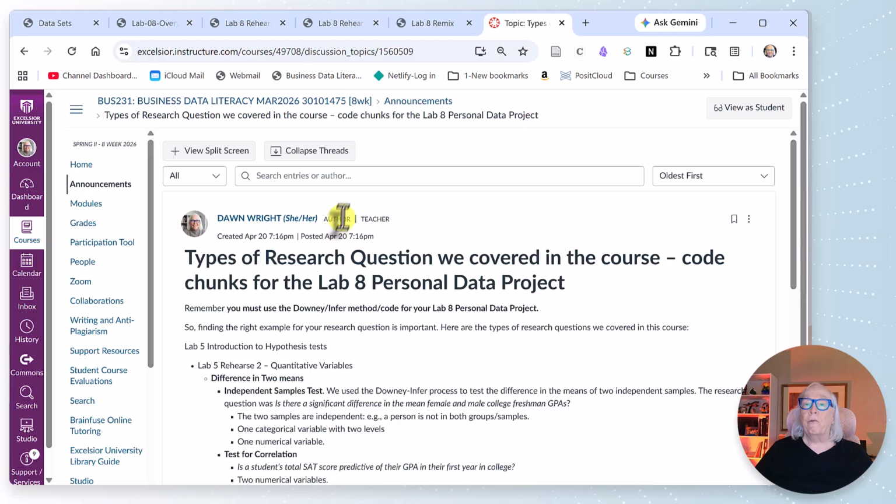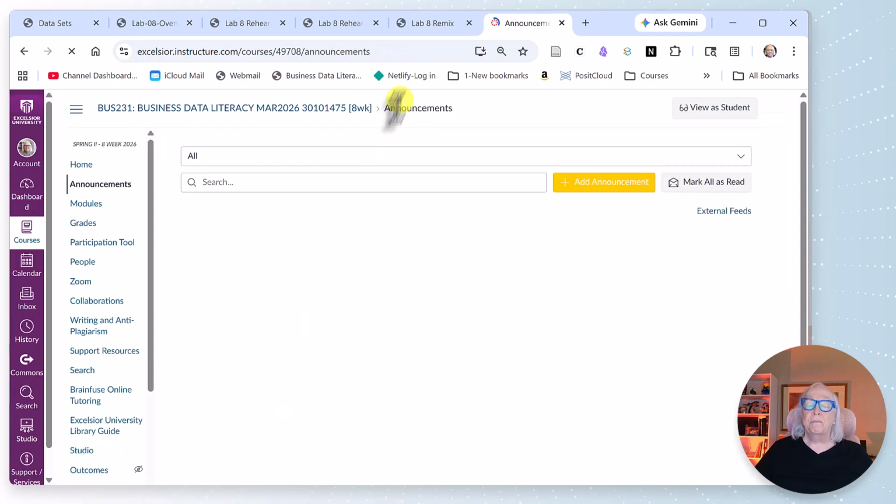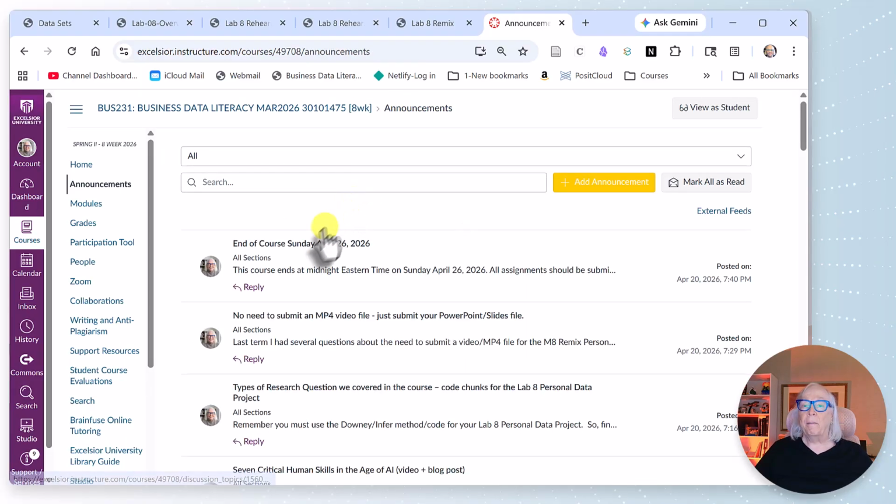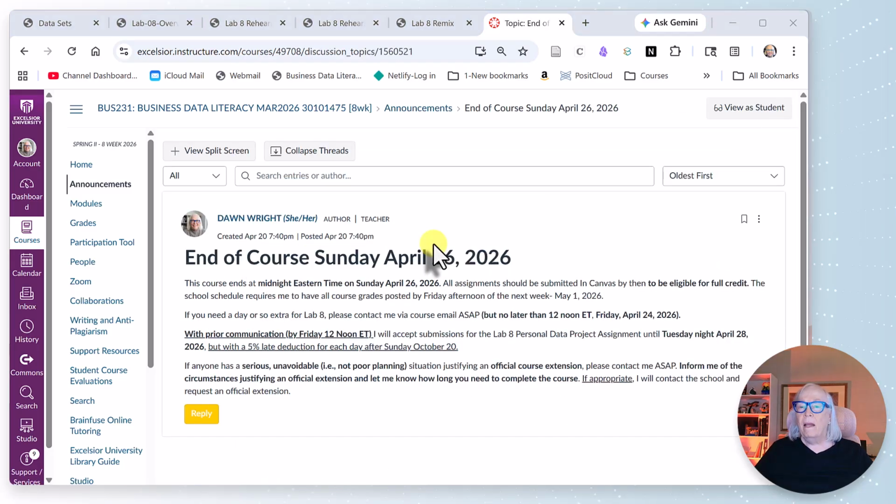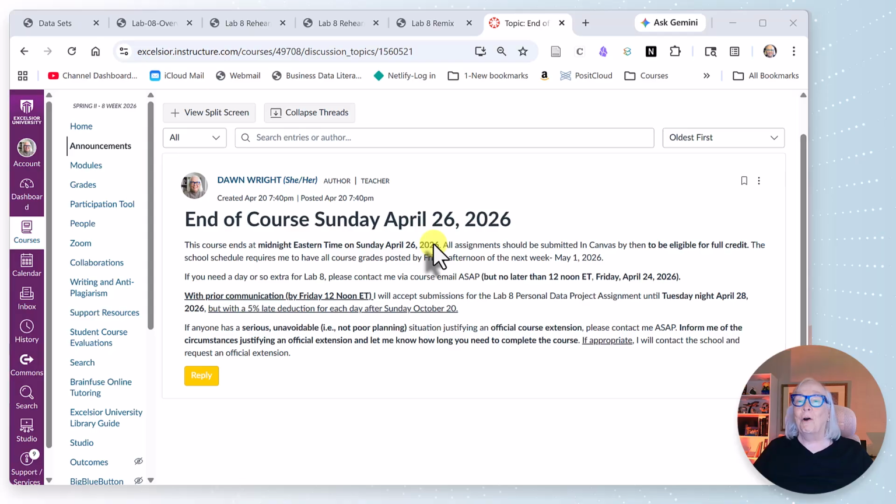Let me go back here for a minute and just mention something because it comes up every time. I'm going to open up this announcement here. Okay, I've got the announcement open here. Again, the course ends Sunday at midnight, and you need to have all your assignments submitted if you want to get full credit. And I just make a note that I have to have all the grades posted no later than noon Friday of next week, May 1st.